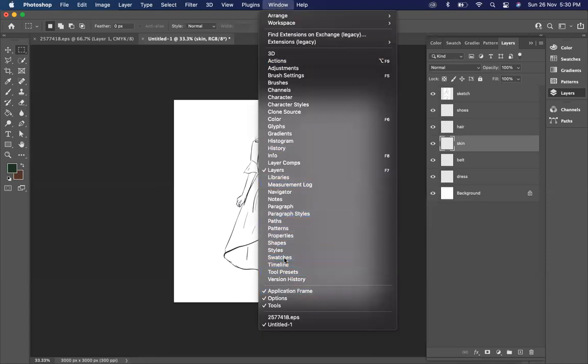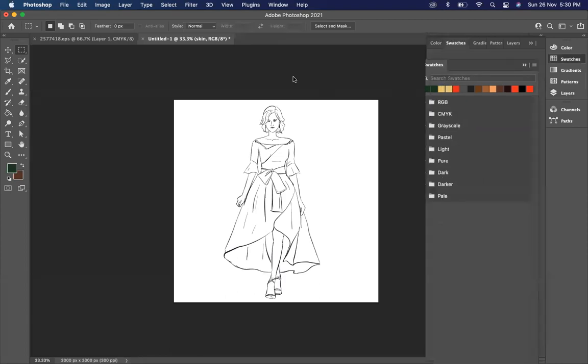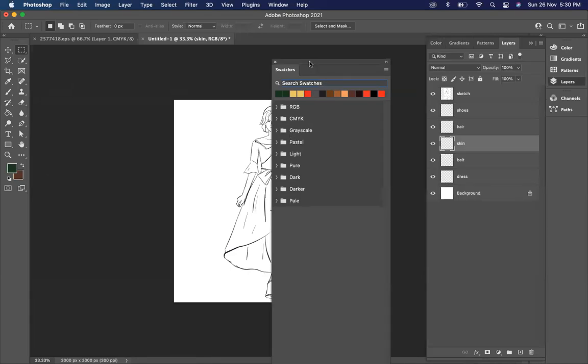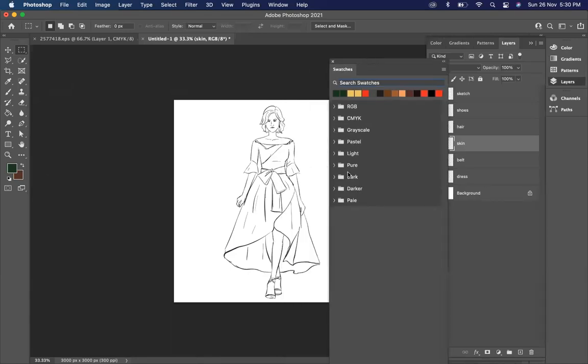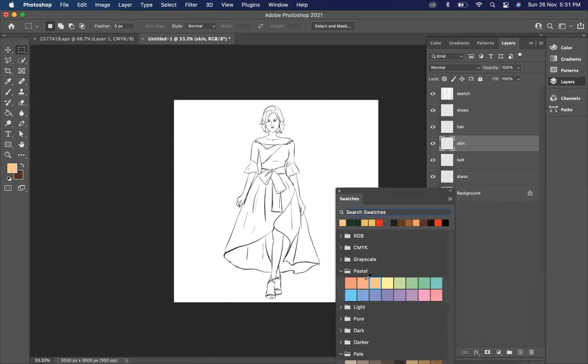Here we have swatches, and inside the swatches there are so many colors. I'm going to go with the pastel colors or maybe the pale colors. I can take any colors from here. I'm going to go with this one for the skin color. And see this, when I clicked on this, that color has come on the foreground color. That means the color is selected.